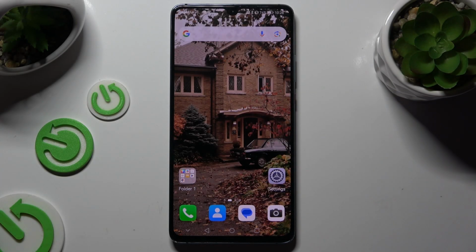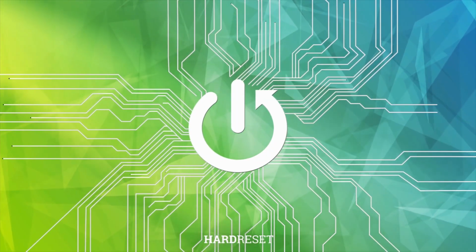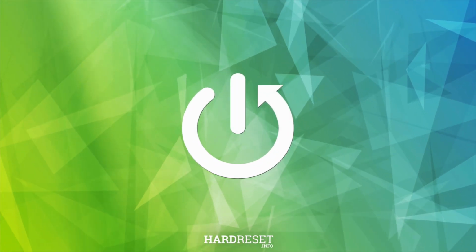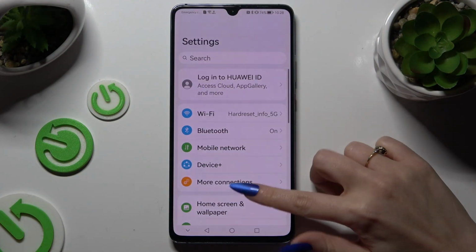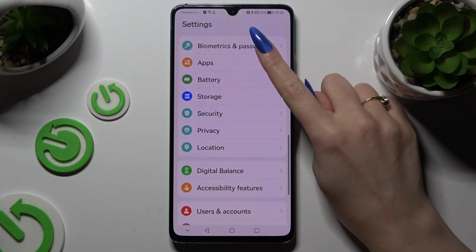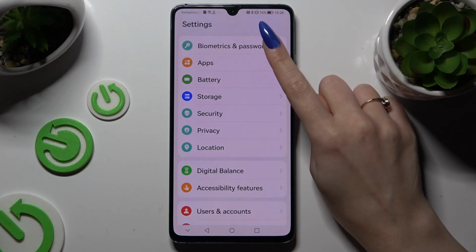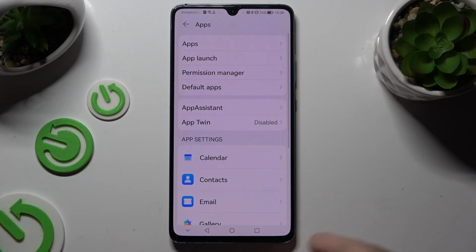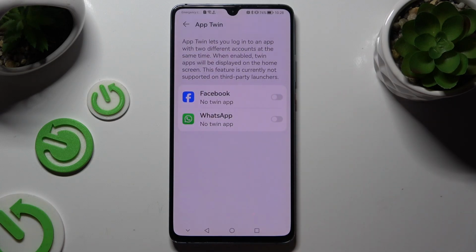In front of me is HUAWEI Mate 20X, and today I would like to show you how you can clone apps. Begin by opening Settings and scrolling down to tap on Apps over here. Then select App Twin and click on the gray switcher next to one of your available apps you wish to clone.